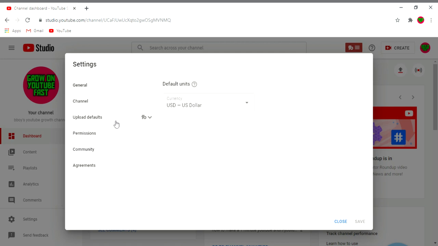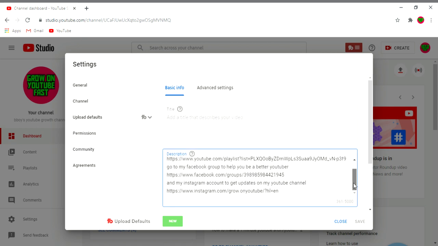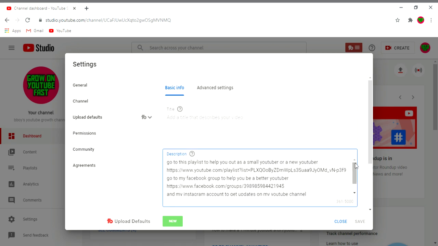Then go to upload defaults. Then you want to put everything in here. That way when you upload a video, you will get more subscribers.